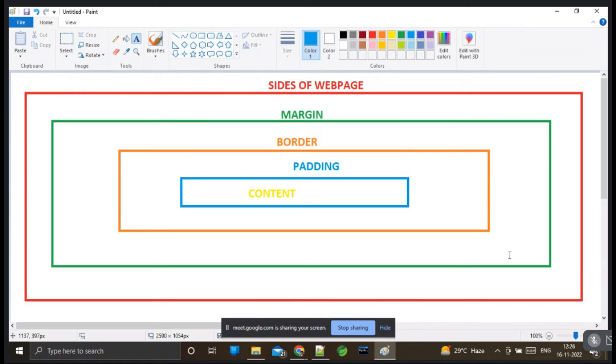So here you have to know one thing. This is the size of the web page, that means the actual area of the laptop. Now you have to know the difference between the different elements, that means border, padding and margin. The space between the border and content is known as the padding.